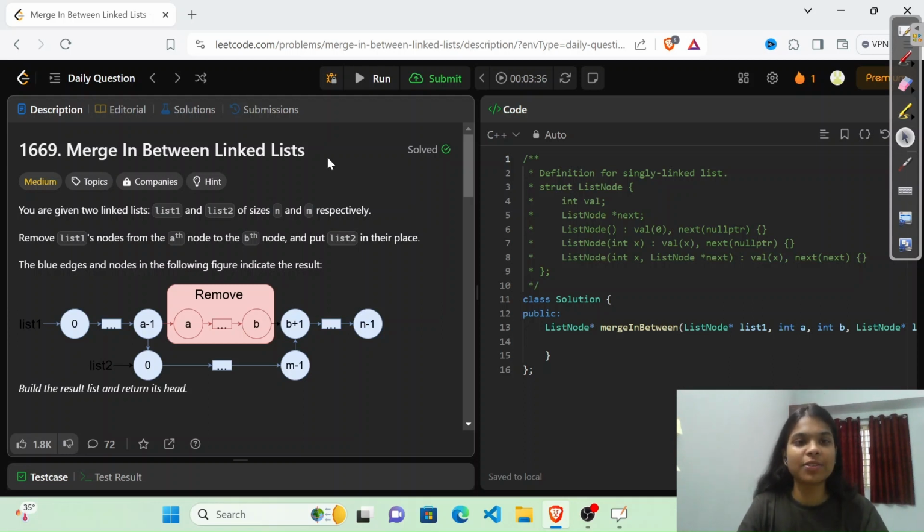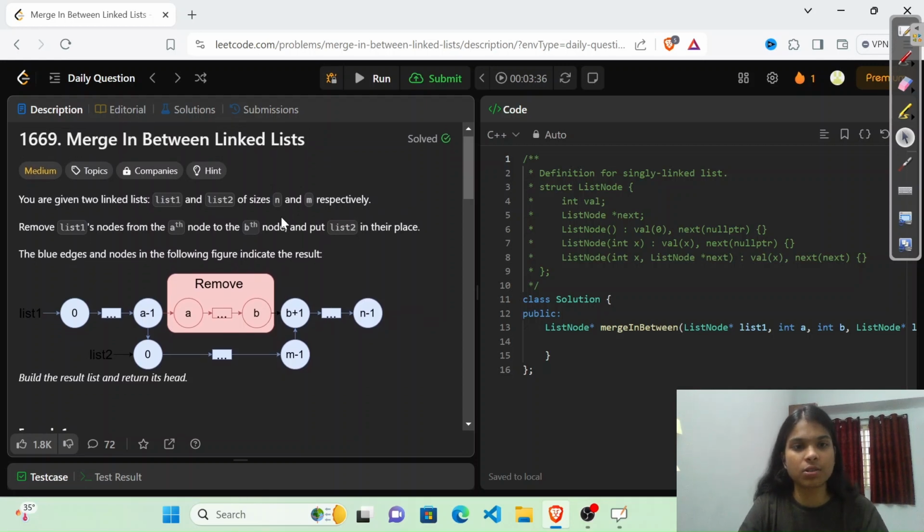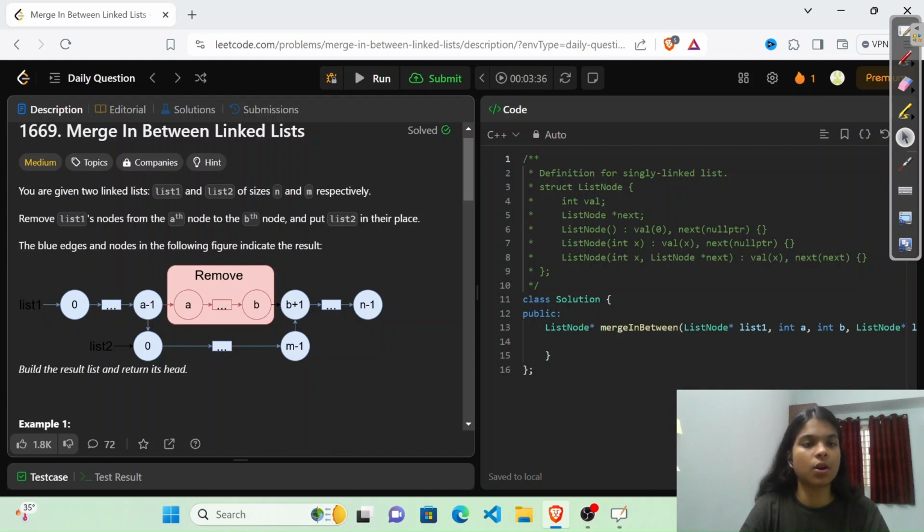Great. Today we will be solving the question Merge In Between Linked Lists. So it is a very intuitive question and easy also. So let's see how we can solve it.